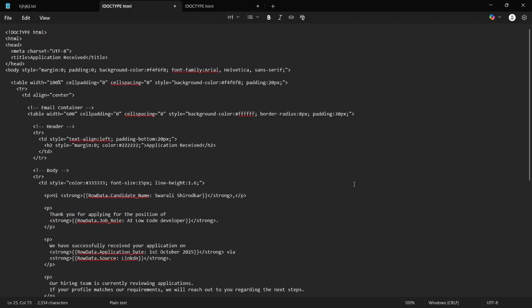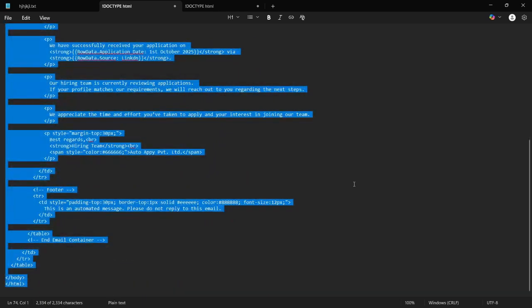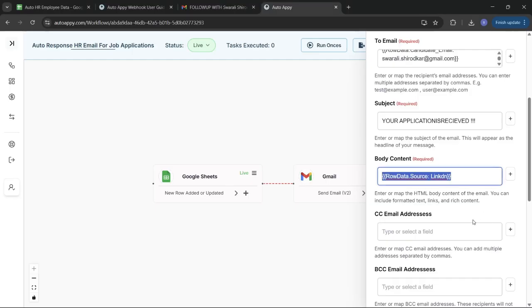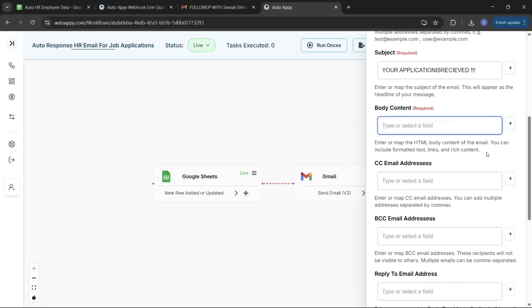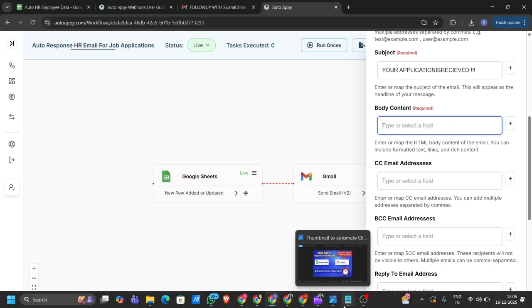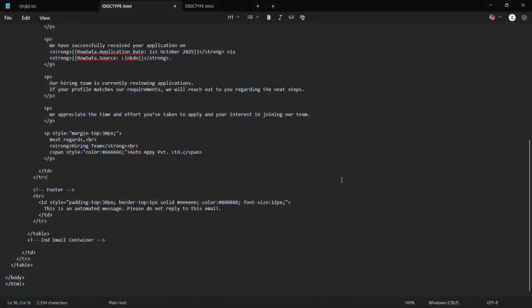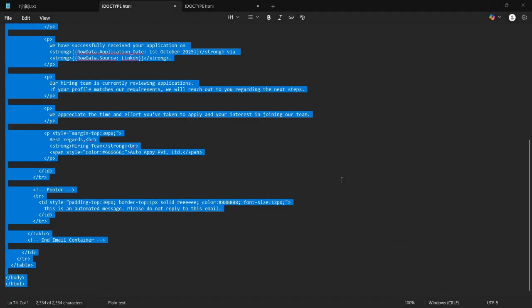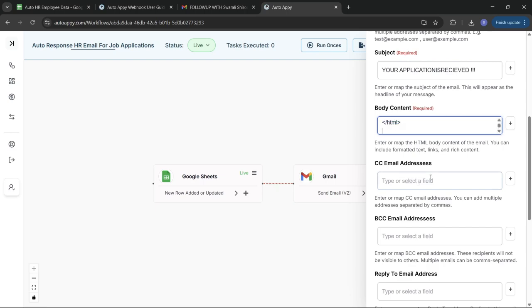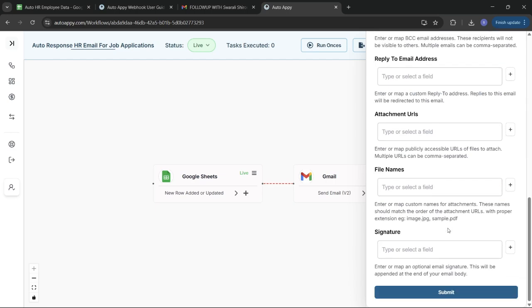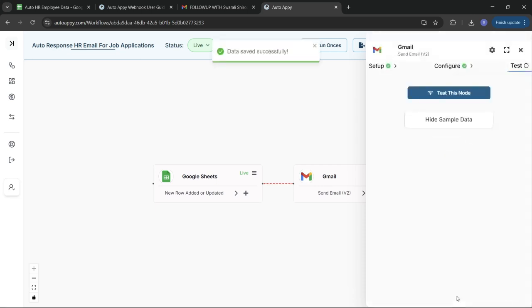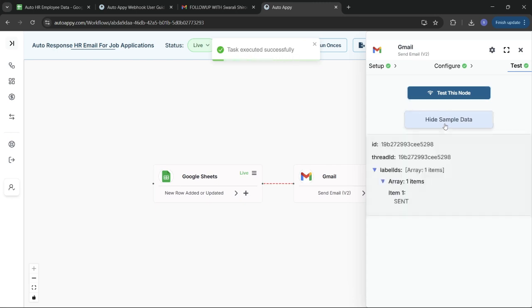So now we will just simply copy this entire template, then come and paste it inside this content of the body. So we have pasted this here. So now we'll just say submit, test this node, hide sample data, show sample data. So here you can see that one item has been sent here.